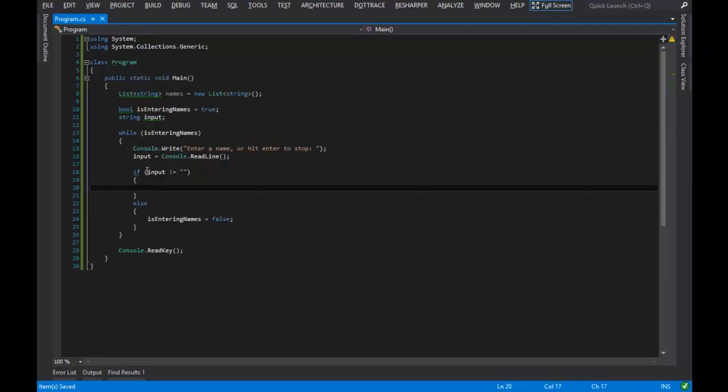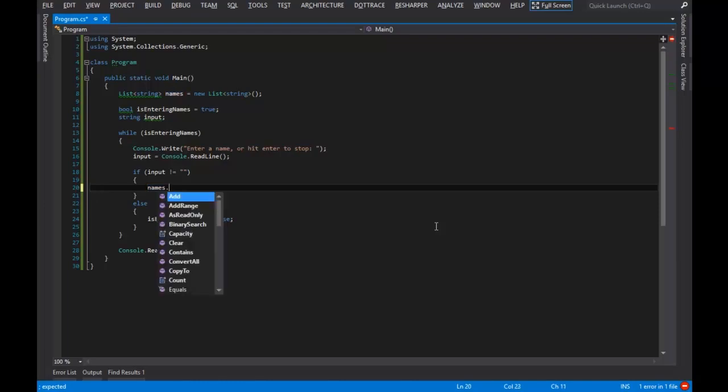So if the user did not type in or just hit enter, I want to add a new item to my names list. How do we do that? Well, we do names, and then we introduce another new bit of syntax. I know today has been pretty much introducing new syntax left and right, but the new bit of syntax we're going to be talking about is the dot operator.